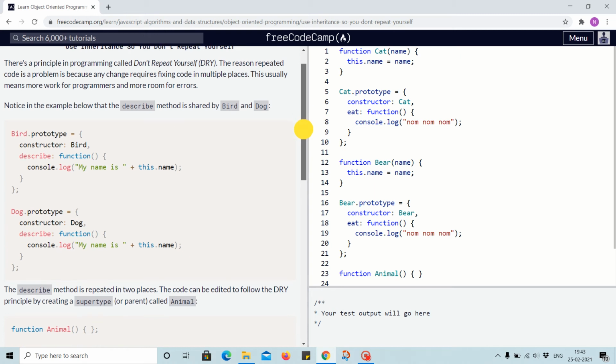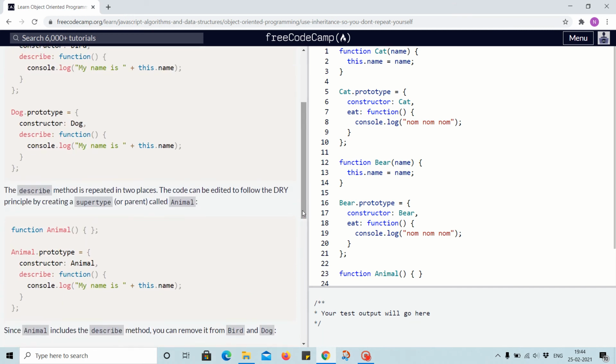Notice in the example below that the describe method is shared by Bird and Dog. When we check Bird.prototype, we can see that the describe property is here, and the describe property is here also, and both have the same function, but written at two different places. The describe method is repeated in two places.